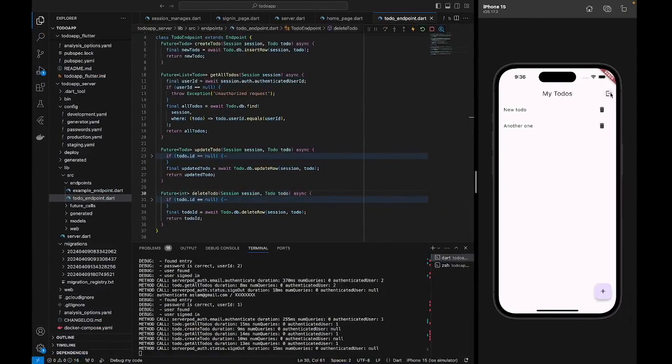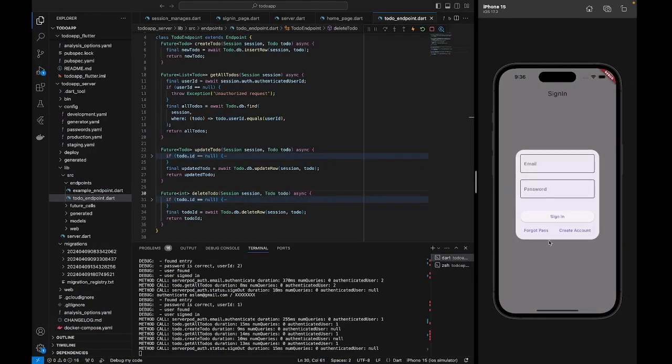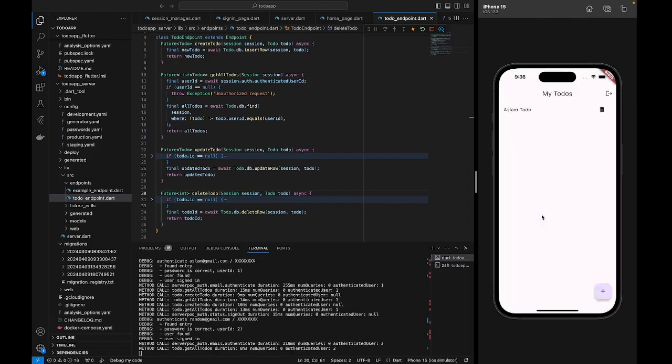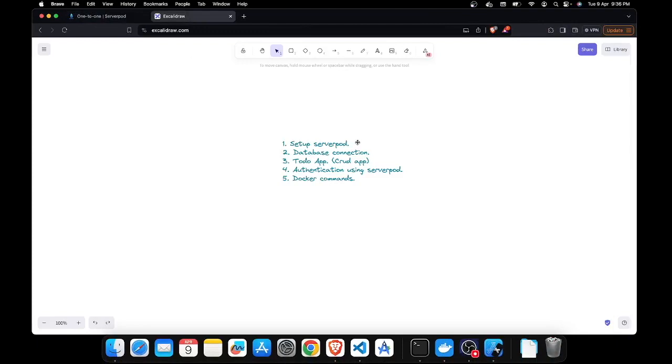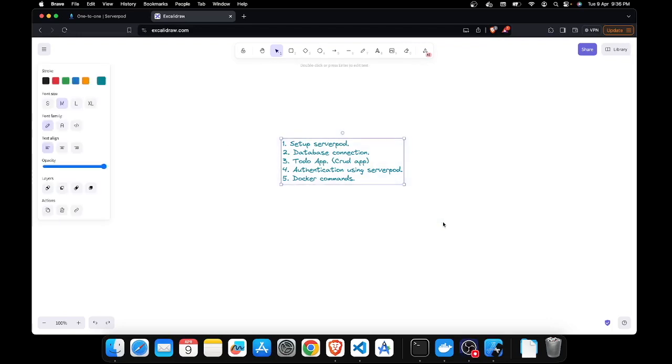Now if we again sign out and sign in, I have an account, random@gmail.com, 12345678. Sign in. You can see only our to-dos. Yeah, that's it, folks. So what have we learned? We have learned how to set up Serverpod, how to do our database connection, to-do app authentication, and some useful Docker commands we have seen. So basically, we have covered most of the targets that we needed.